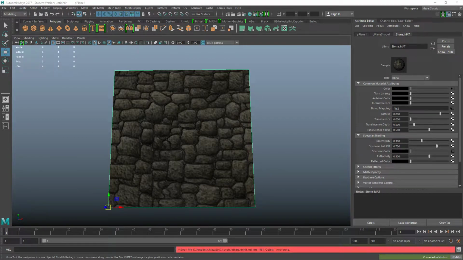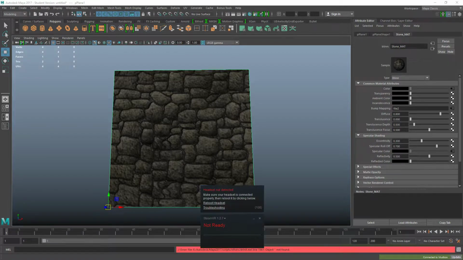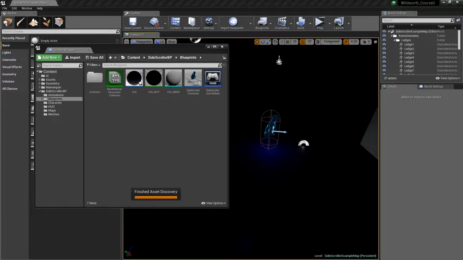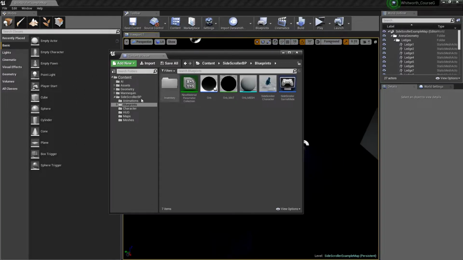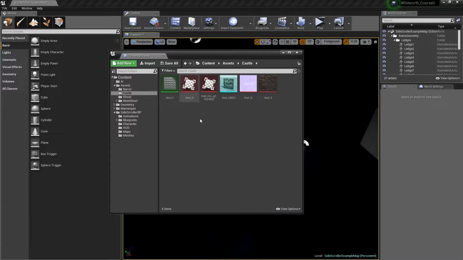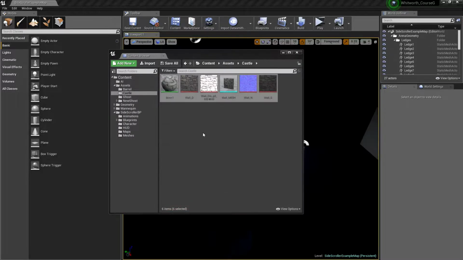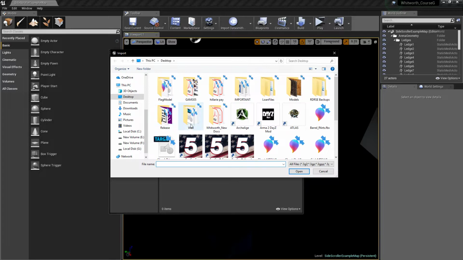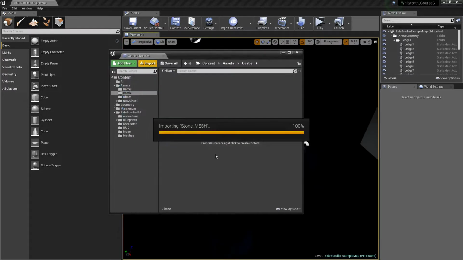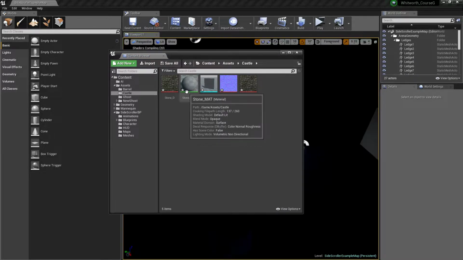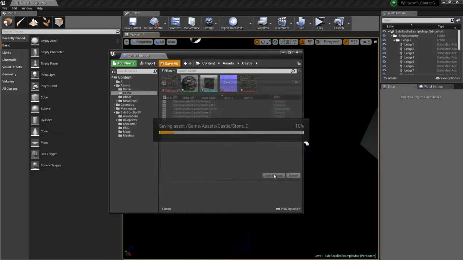And on my other screen right now, I'm just going to where I have that displacement texture so I can bring that in. Alright, so let's go to Assets, Castle, and I'm going to delete that. I don't want those. And I'm going to import our wall. So stone mesh. Auto generate collision is good. Perfect. So I'm just going to save all.